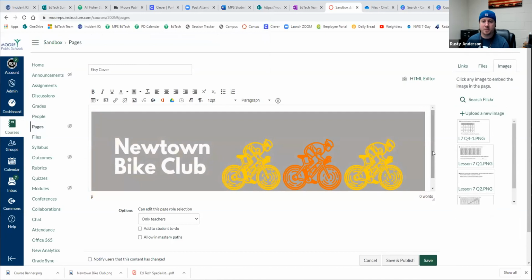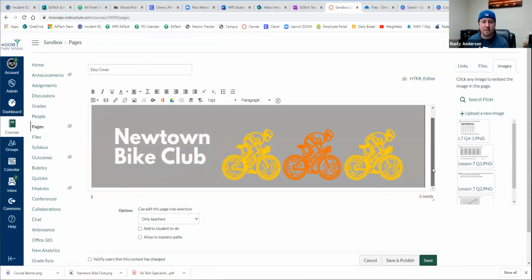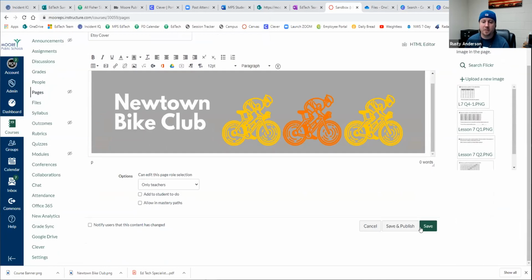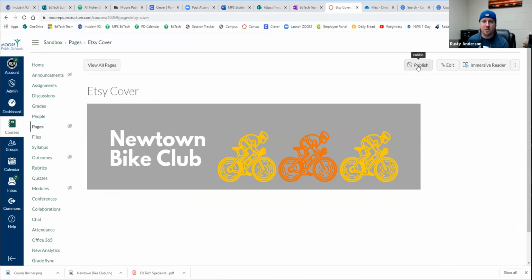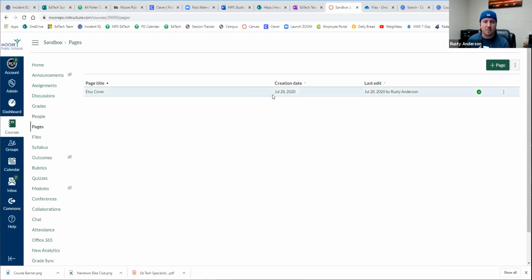And when it dumps it in here, this is going to be a manageable size because even on mobile, it shrinks down to fit. So if we publish this, and let's go to view all pages, I'm going to show you on the three dots here, we can say use as front page.